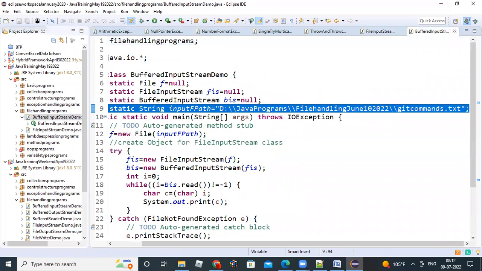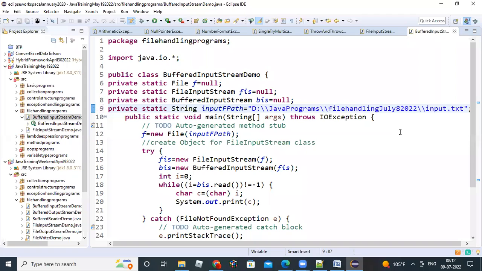Just creating an object for that. That's it. See, private static file. So if you declared a null FileInputStream, you declared a null. An extra class we are adding: BufferedInputStream bs.